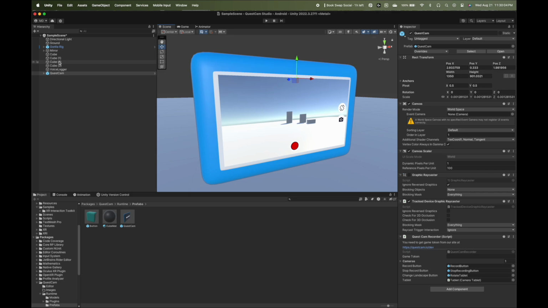So back in Unity, select the root object of the Quest Cam Prefab in your scene like this, and then in the inspector, find the Quest Cam component and paste your game key where it asks for it. Okay, and that's the bulk of the QuestCam setup.